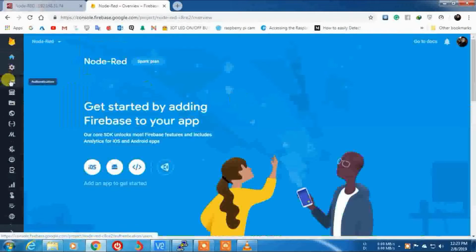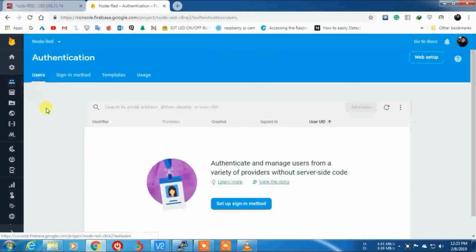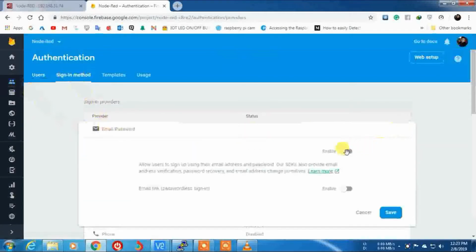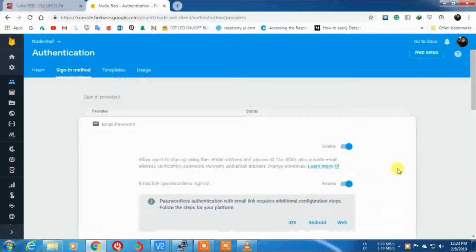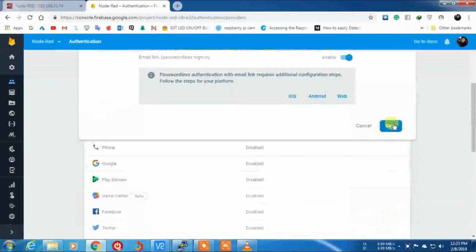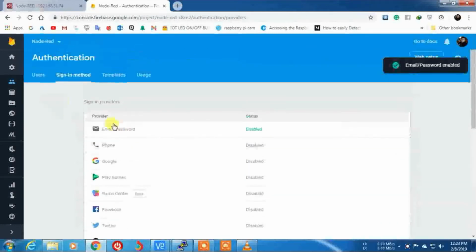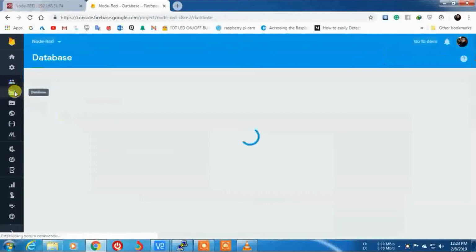After the project is created, search for the authentication icon. In this, there is a tab called sign in method. In the sign in method tab, there is the option called email or password. In that option, check all the enable buttons and click save. Next, verify whether it is enabled or not. If it is enabled, next go to the database option.